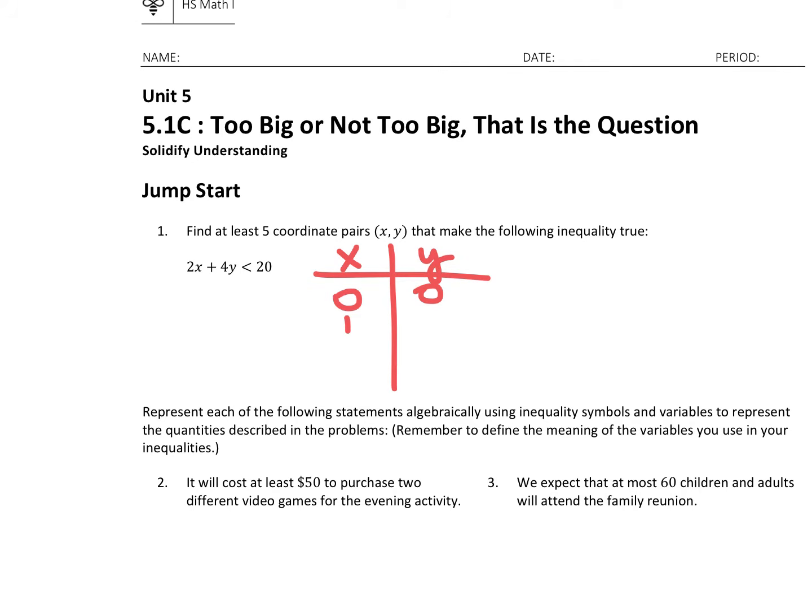Totally works. I think 1 and 1 will work. So that'll add up to 6. That's less than 20. 2 and 2 will work. That will be 4 plus 8. That is 12. That's less than 20. I wonder if 3 and 3 will work. Let's try it. 2 times 3 is 6, plus 4 times 3 is 12. That's 18. That will work. 3 and 3. And then we need one more. How about like 0 and 1? So 2 times 0 is 0, plus 4 times 1. 4 is less than 20, so that works.